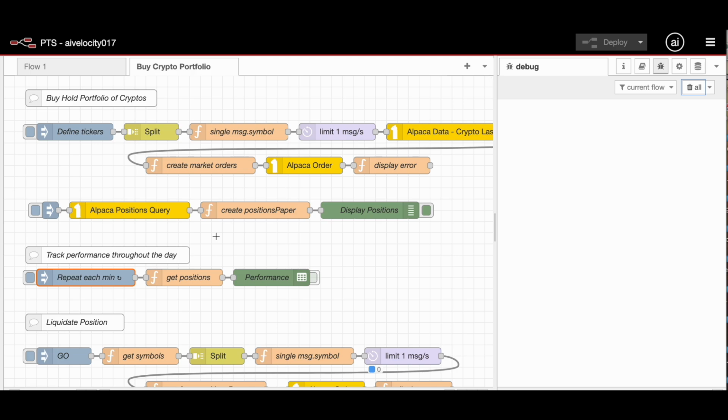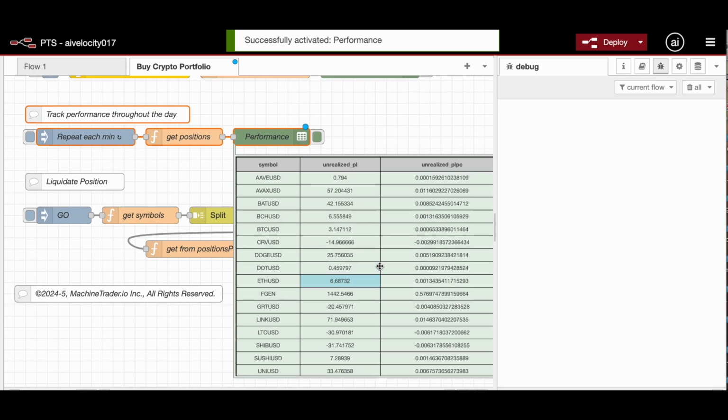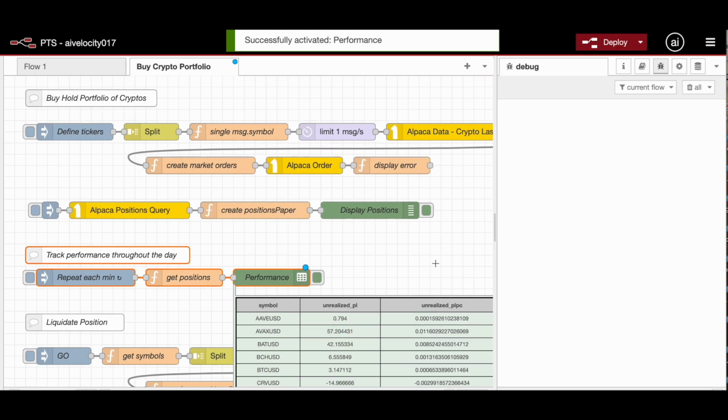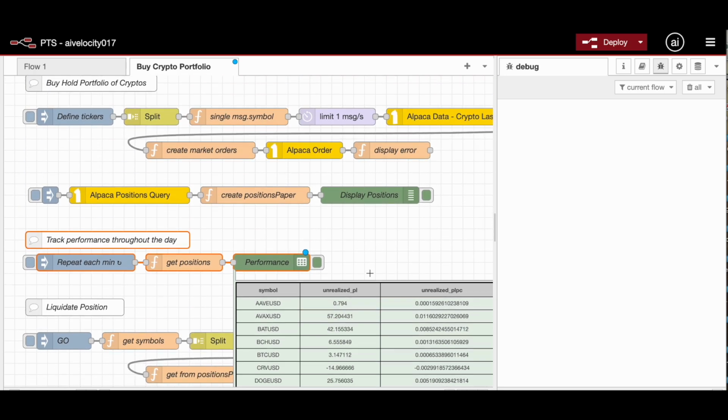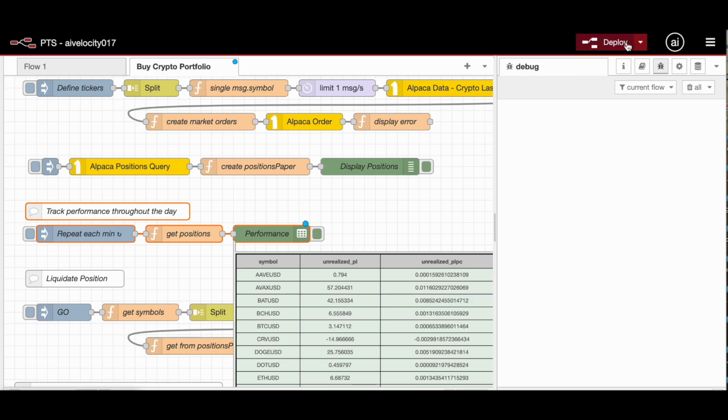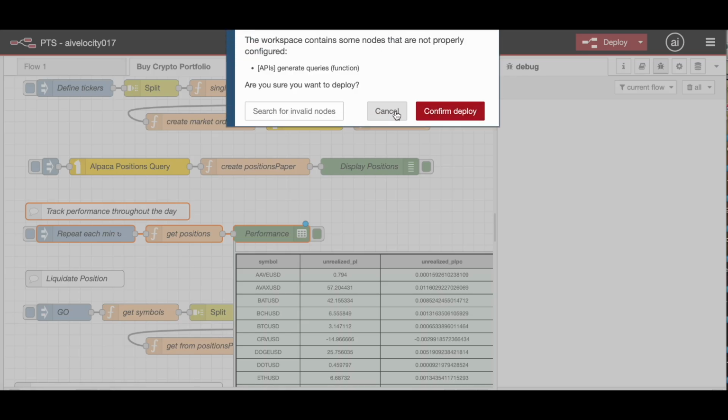One of the nice things about Machine Trader's Node-RED implementations is that it's very, very easy to build synthetic portfolios of whatever you're interested in. And then you can optimize those portfolios throughout the day, using statistics like this. So when you know what the performance is, you can get rid of the worst performers at the end of the day or any time throughout the day. So you can use these numbers to decide to optimize your portfolio.